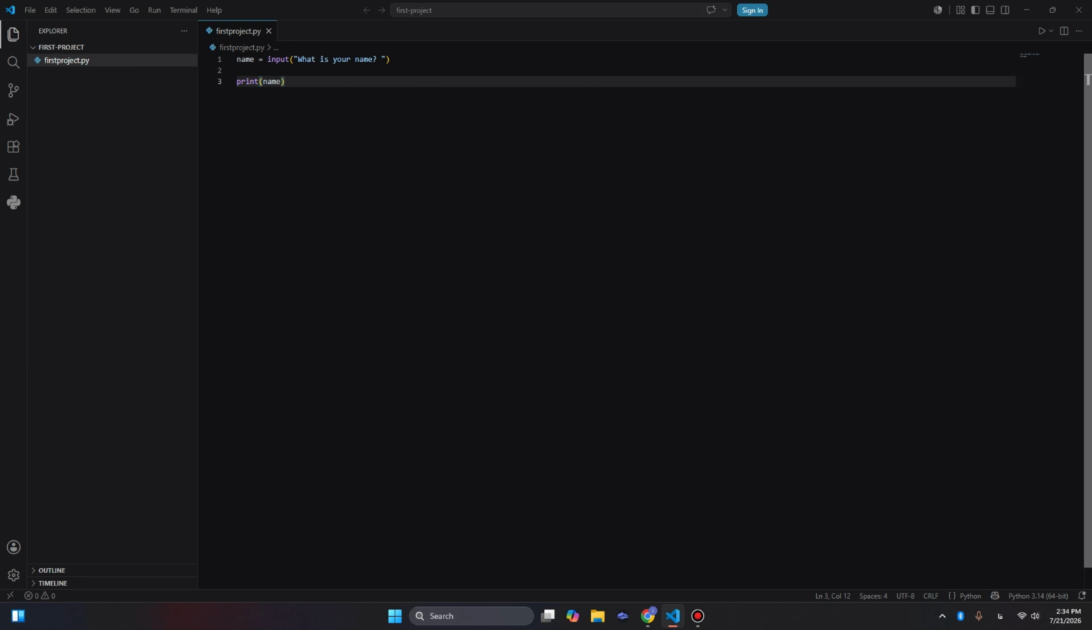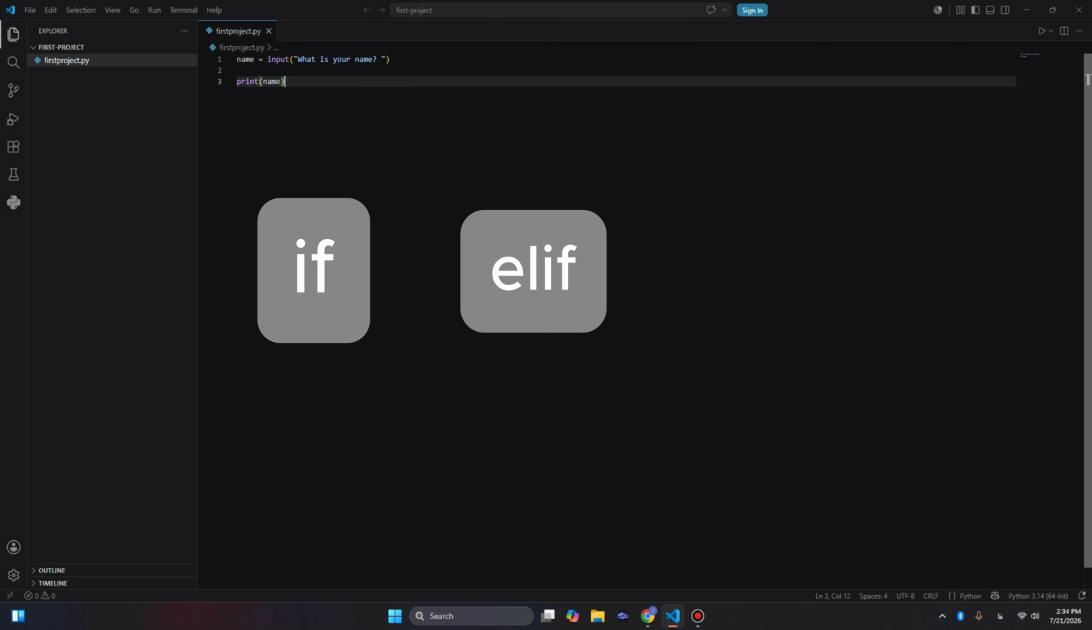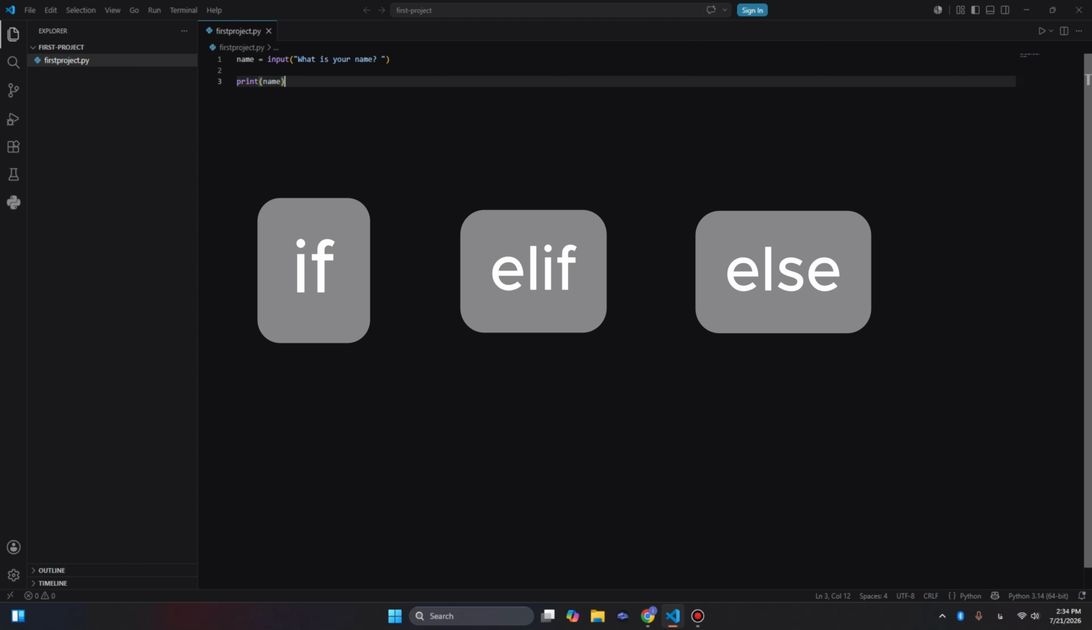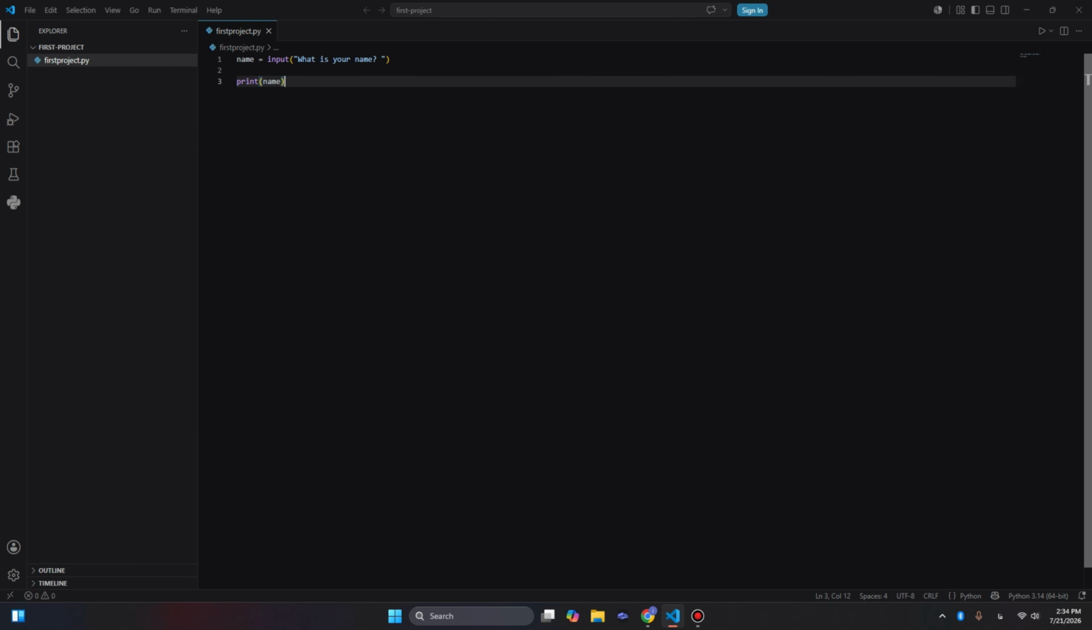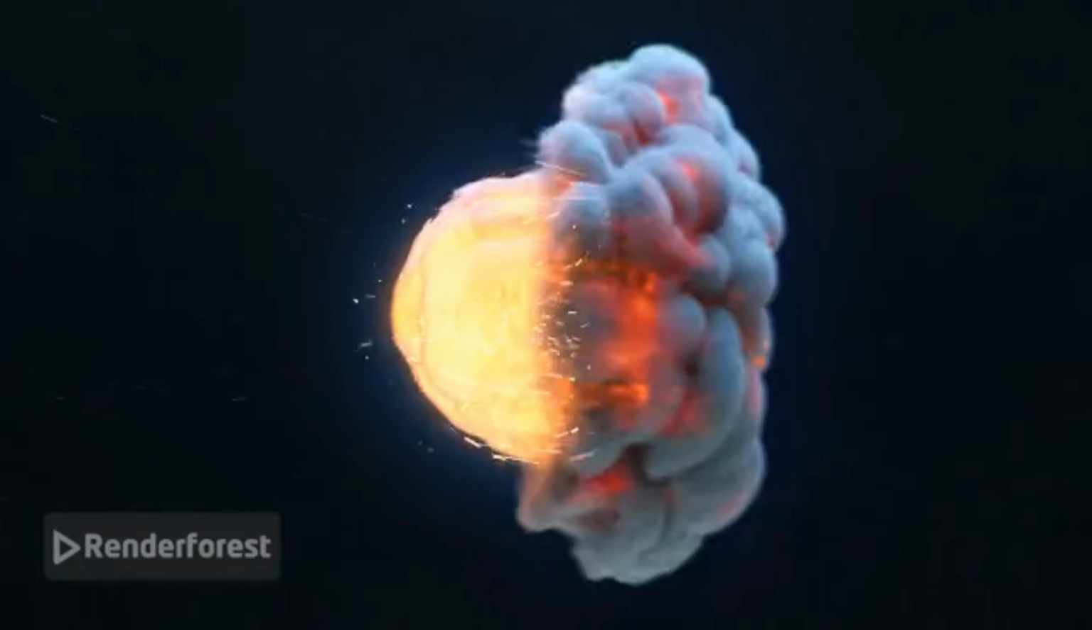In this lesson, we are going to learn one of the most important concepts in programming, conditional statements. We will learn how Python can make decisions using if, elif, and else. At the end of this lesson, we will build a simple password checking system. So let's start coding.